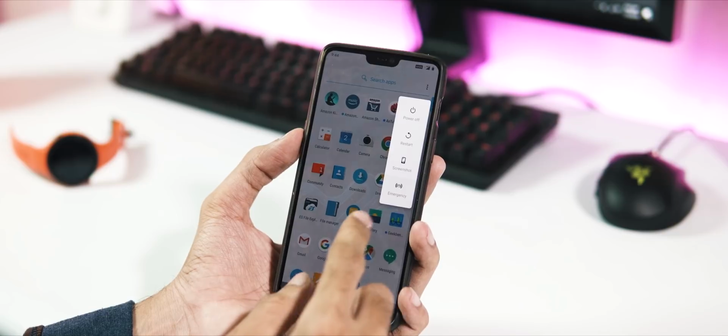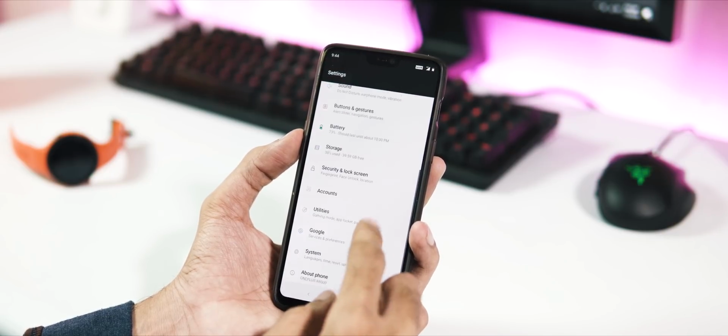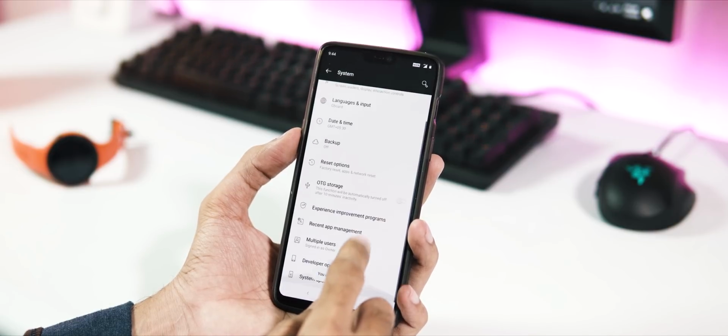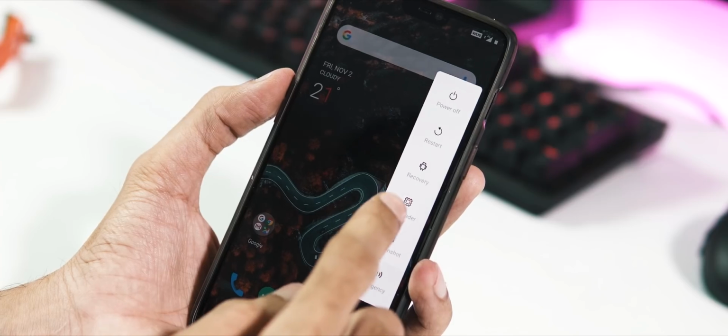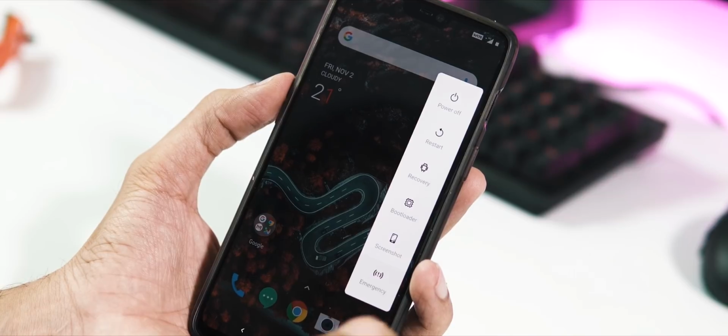And about the power menu, now we can also enable the advanced reboot option here. First go to About Phone, tap multiple times on the build number to enable developer options, then go to System tab, developer options and enable advanced reboot option. Now as you can see, you can directly boot to the recovery and bootloader within the power menu itself.